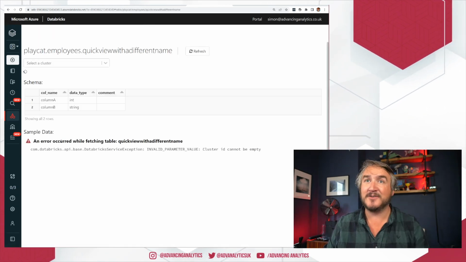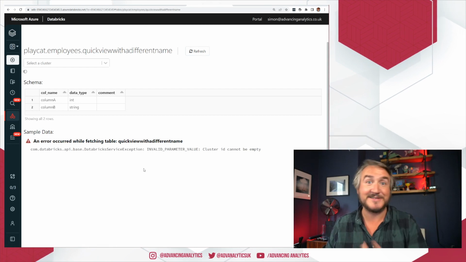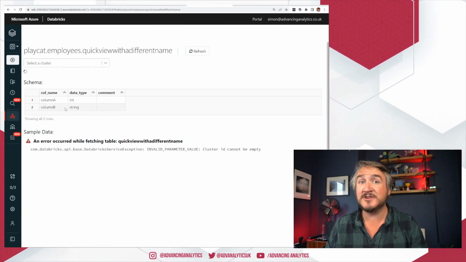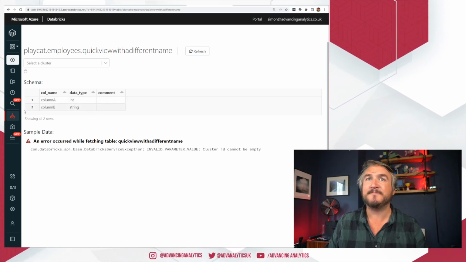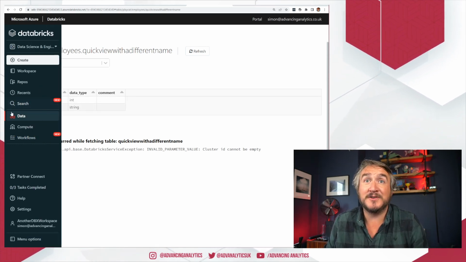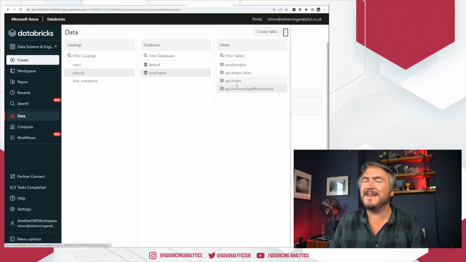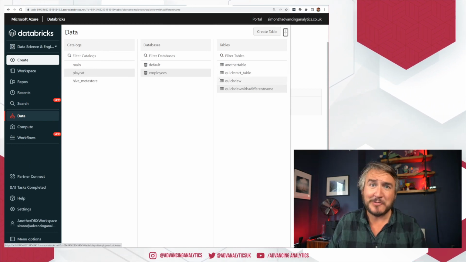Now, not everything works. It's not going to give you a sample of your data because that has to read the data. But you can go and have a look at the structure. You can read the metadata that's held within the metastore itself. So that itself is just super useful from a, what was that called again? Without having to turn things on.